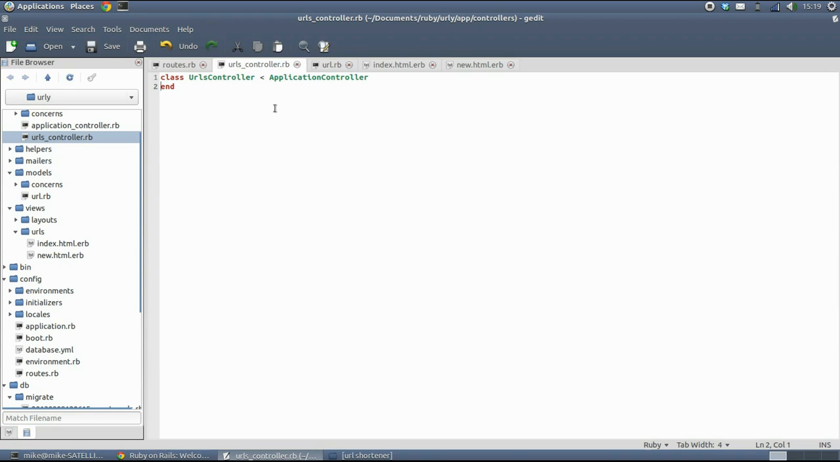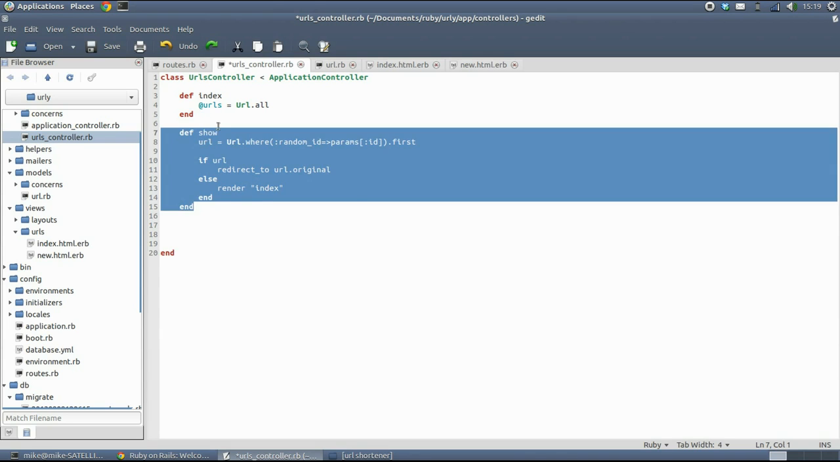In our controller, we're going to add a few actions, 4 in total. So the first one we're going to add is the most obvious, which is just our index, and that's literally just going to have all of the URLs pulled out of the database and put into that variable there for use in the view.